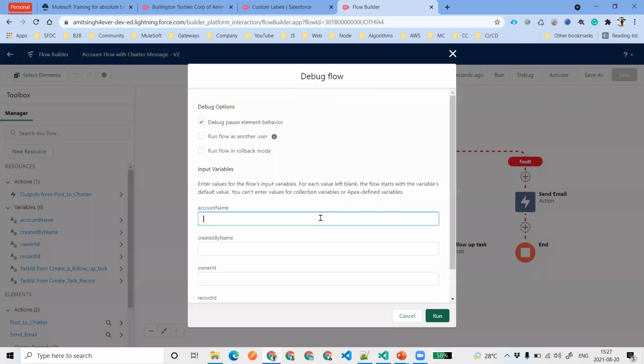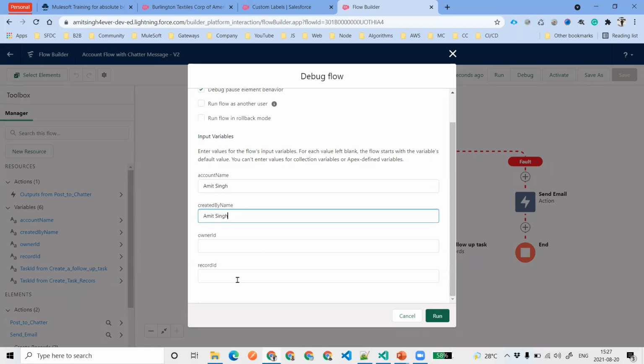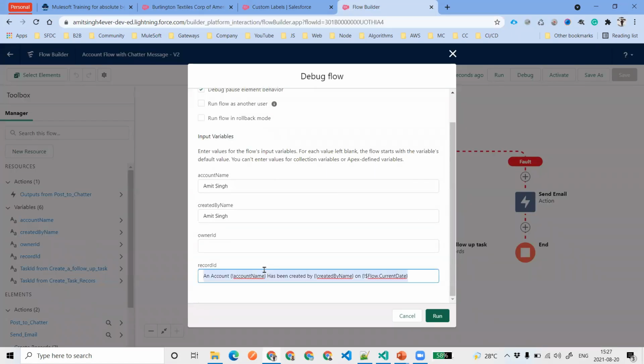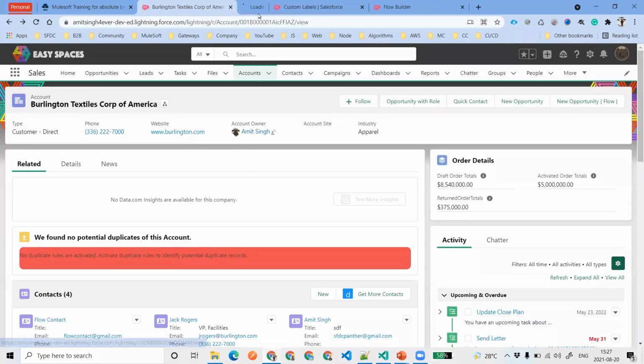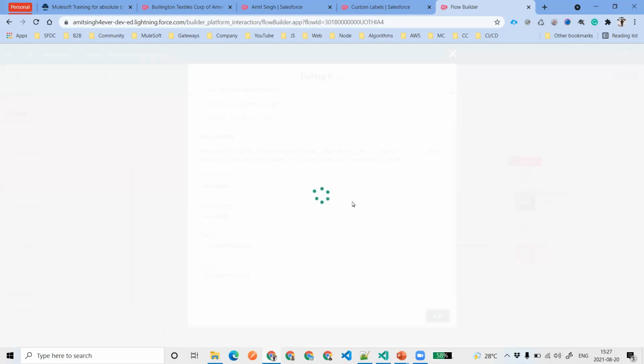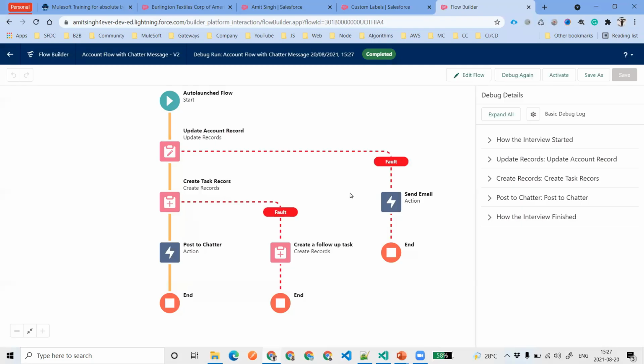We'll debug it. So we are going to use whatever the account name we have, who is going to be the owner, and then the account record ID. So we have to find that out from our Salesforce. So we can have this, and then we can also have the owner ID from here. Now we have got the input for all these variables. We'll just go ahead and click on run. And now you see here we've got completed. There is no such error it is showing us.